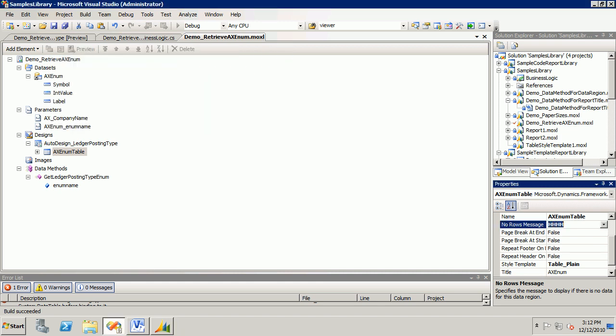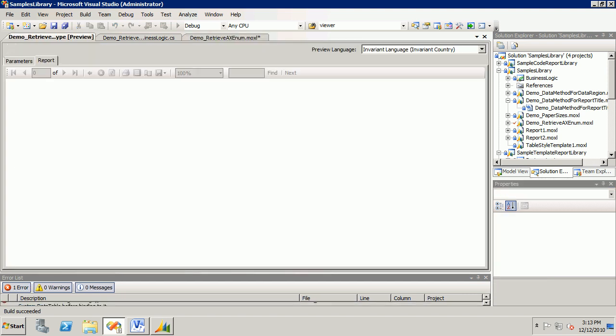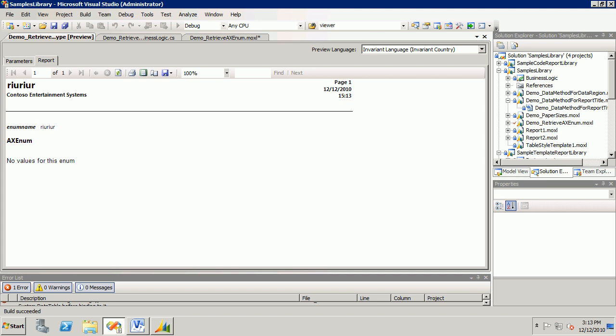Oops, turned on sticky keys accidentally. The no rows message will say no values for this enum. And now, see, I typed in this fake name. It says there's no values for this enum. And again, a better message would be that this enum itself is incorrect, but that's another error handling topic we'll cover later. So that was screencast 26. Thanks for your time as always.